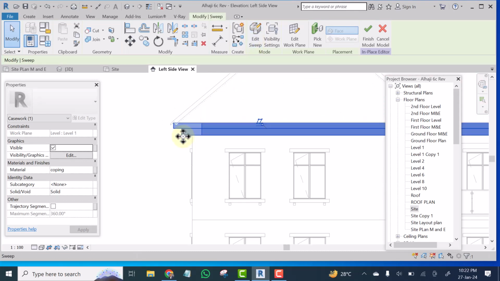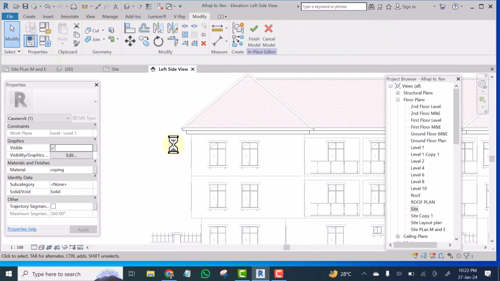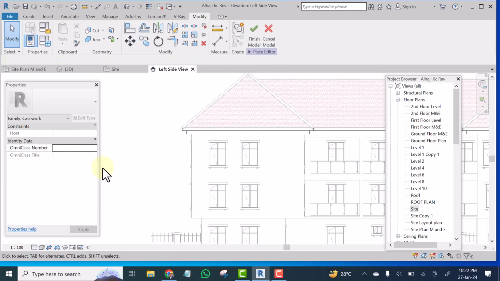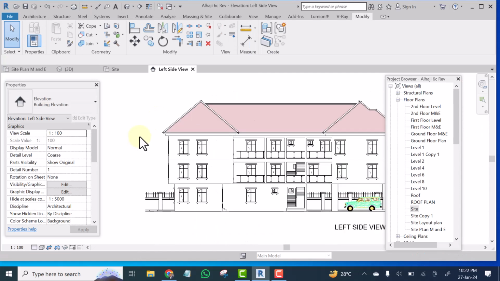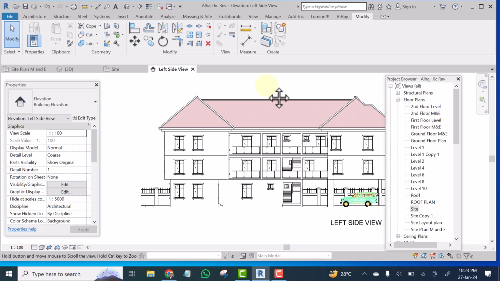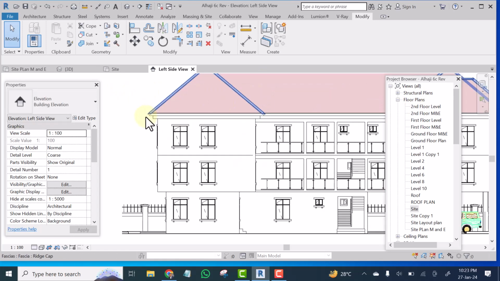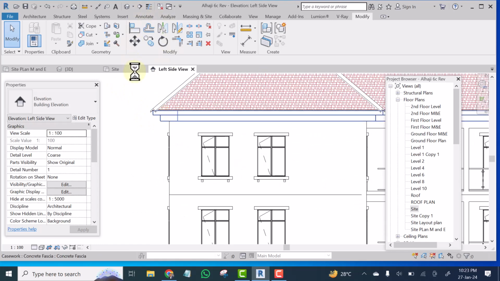Now you can see the fascia. The fascia is done, but I still need to click on finish model before I can finally see what I have created. Right, let's finish that model. Now I am completely out of that modeling or editing mode. Right, so that is what we have now. If you look at it, that is the concrete fascia we have just modeled. You can see it in an elevation.